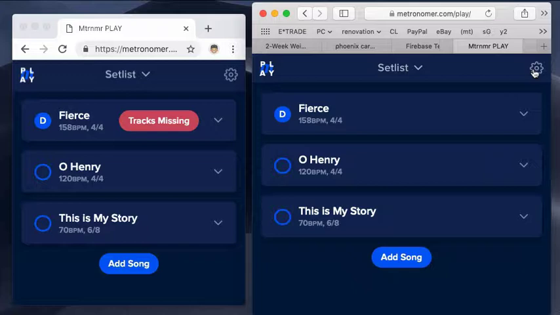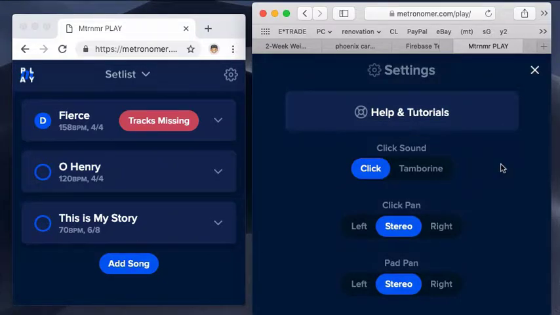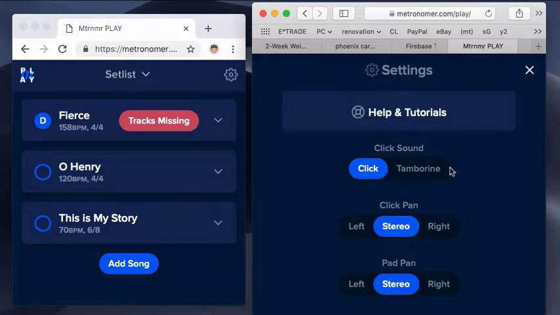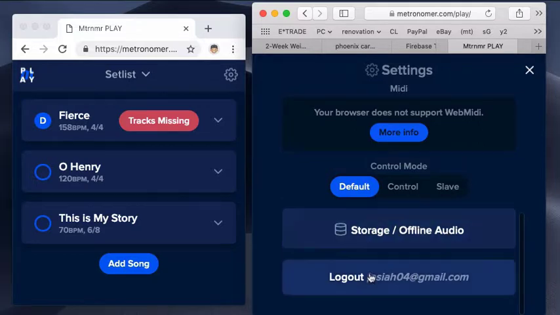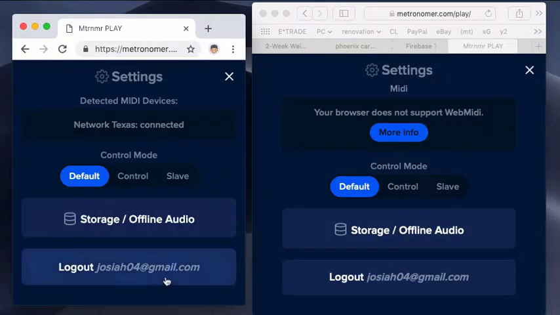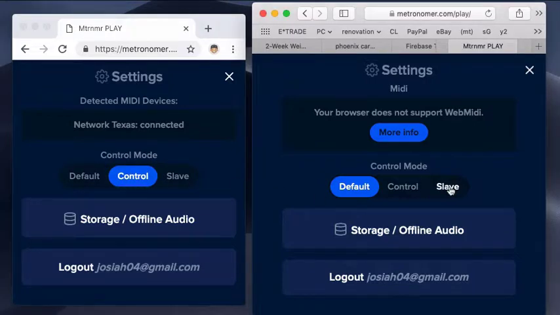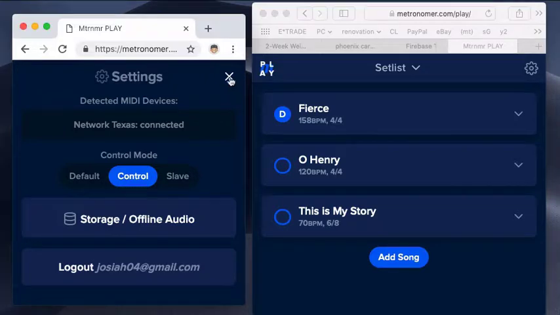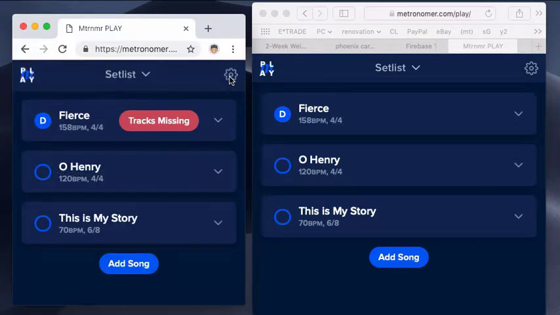So to set this up, go into your settings cog, and if it's not obvious already, you do need to be logged in under the same account. And you'll see when you're logged in, and only when you're logged in, this little area that says control mode. So in Chrome, I'm going to set Chrome to control, and then I'm going to set over here Safari to be slave, and let's look at how this functions when we're in the real world.